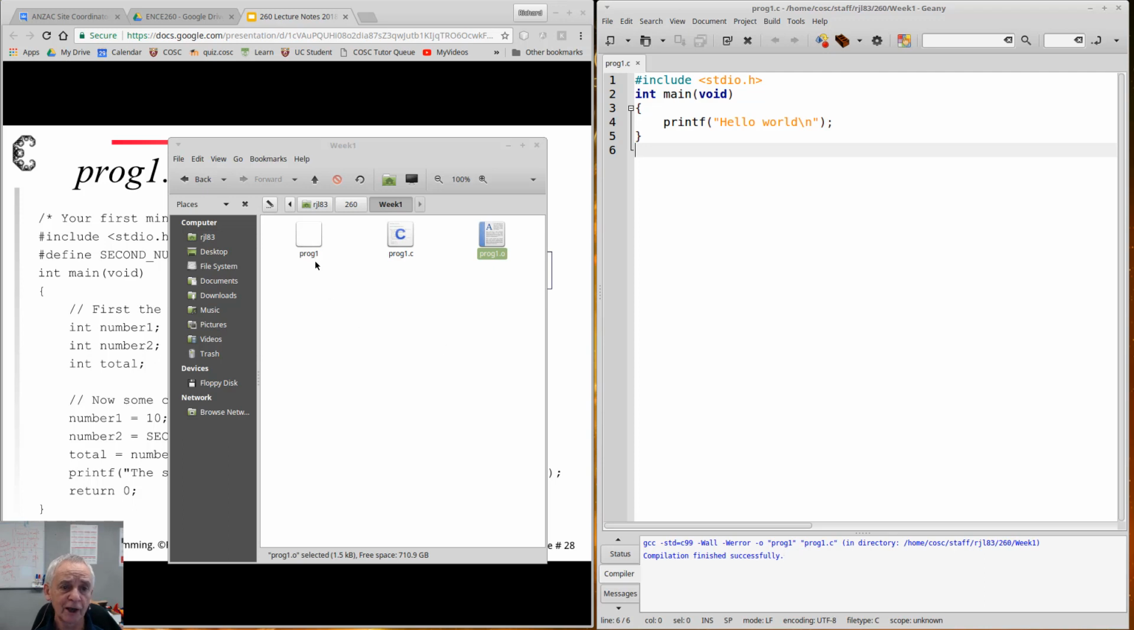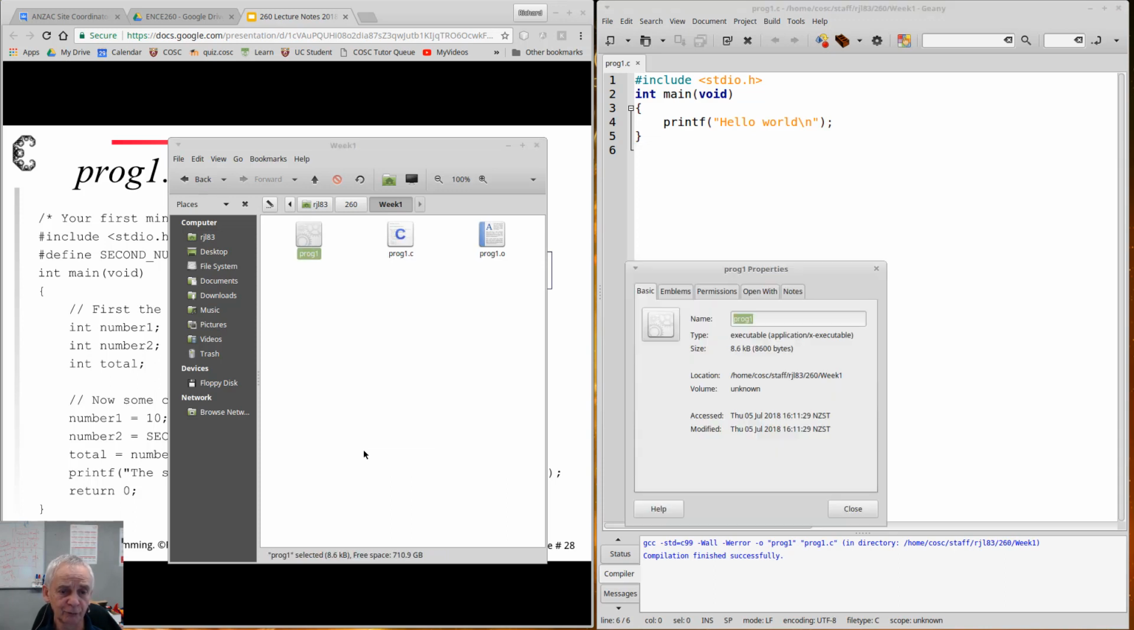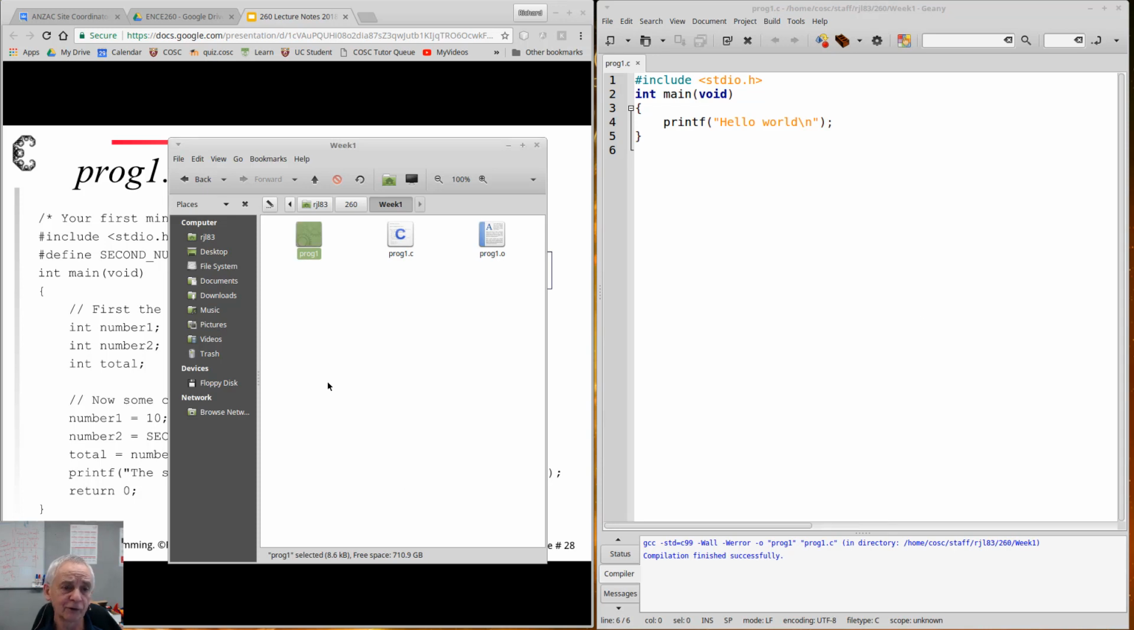So this is a fattened version of this one. Instead of just containing the compiled code for this file here, it contains all of that plus everything else it needs to run, most notably the printf function. If I ask what that's got in it by asking for its properties, I get told that it's an executable program. That means I can execute it, and you might think double-clicking it would therefore be productive, but unfortunately nothing seems to happen. It does happen, but it happens so quickly you can't see it, because it just generates some output and it's all over.